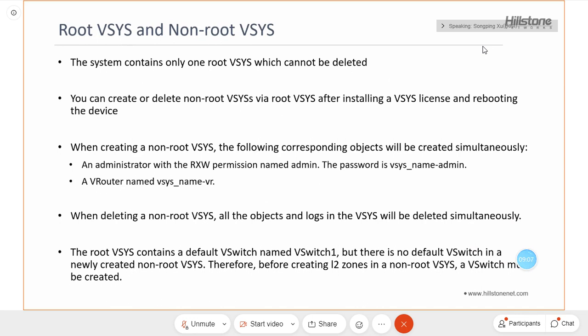The root VCs contains the default vSwitch, which is the vSwitch 1. And for the non-root VCs, there's no default vSwitch. So you need to manually create a new vSwitch in the non-root VCs.